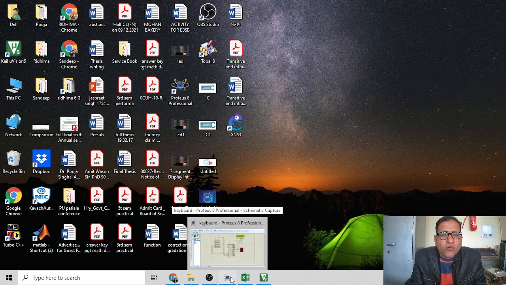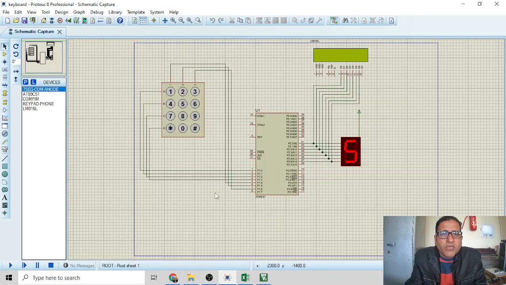Interface the phone keypad with the microcontroller. So have a look here. This is a keypad, phone keypad. This is the microcontroller, and we will press here and get the output at this 7 segment display. So if we press 2, we will get the output.